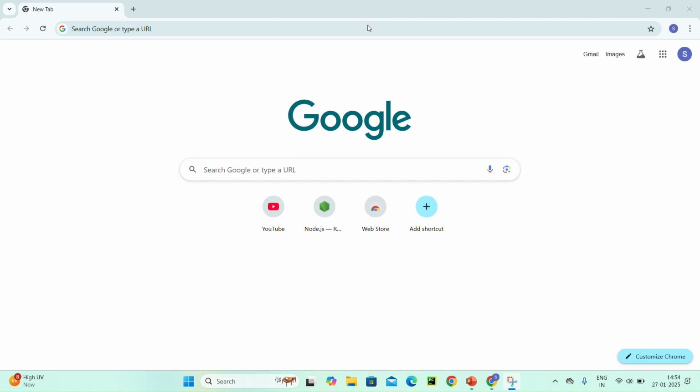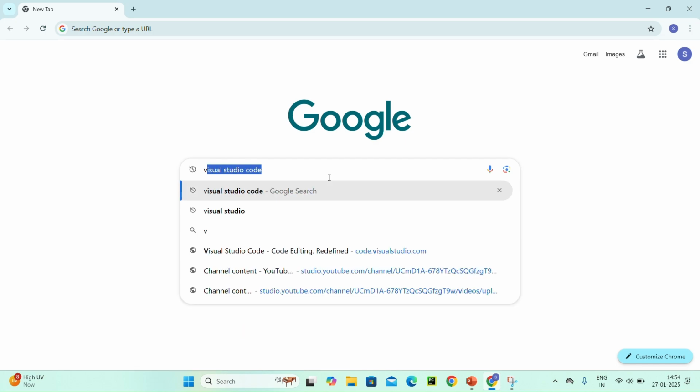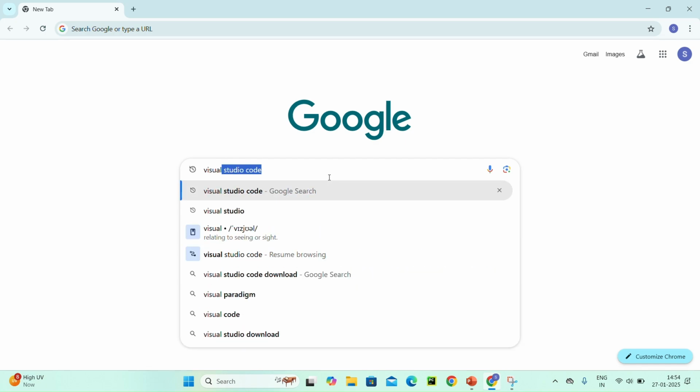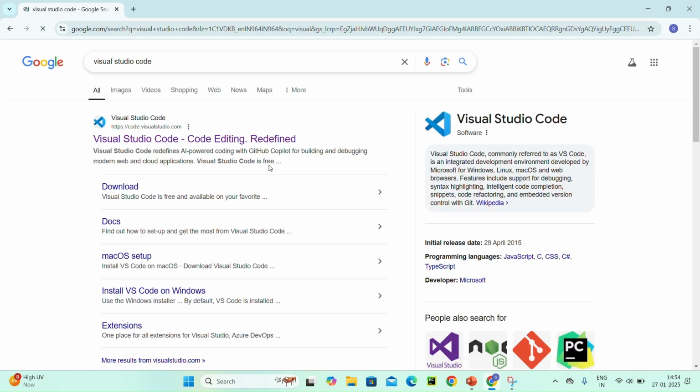In today's video, I am going to tell about how to download and install Visual Studio and how to run JavaScript codes. Okay, just type Visual Studio Code in Google search and you will see like this and click on this.